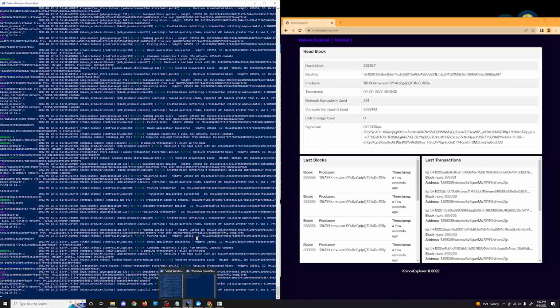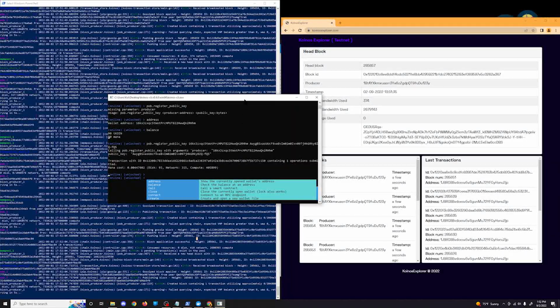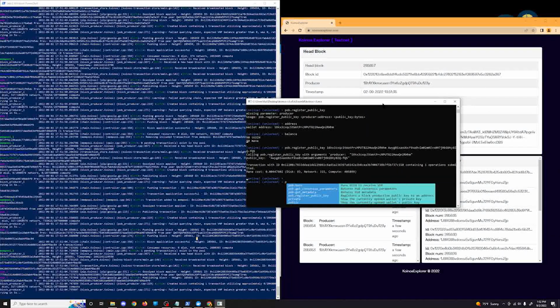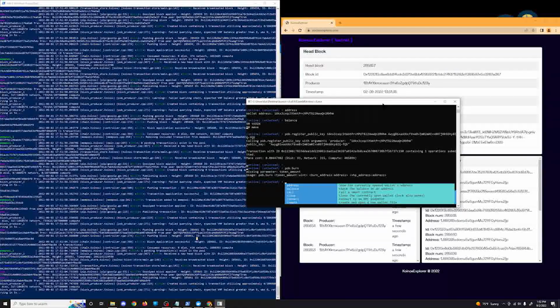So what we're going to do right now is leave this node running, and then go into the CLI and burn some coin. So how do we do that? All we have to do is call the POB contract in our wallet and type in pob.burn. Press enter and it'll give you the usage. We have to type in pob.burn, the token amount, the burn address, and the VHP address. For us, the burn address is going to be the wallet that contains the coin token, and the VHP address is going to be the address that receives the VHP token. For us, it's going to be the exact same address.